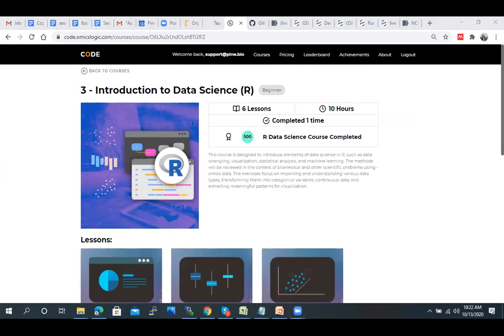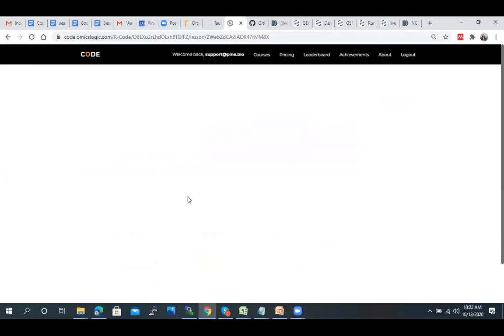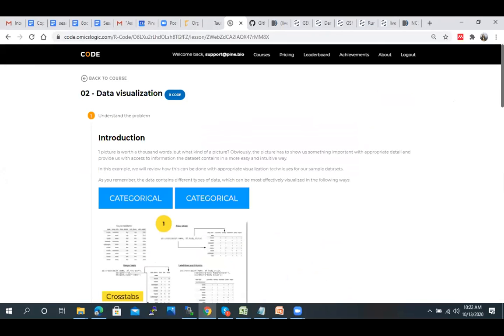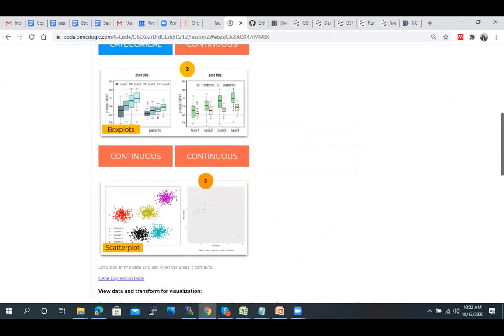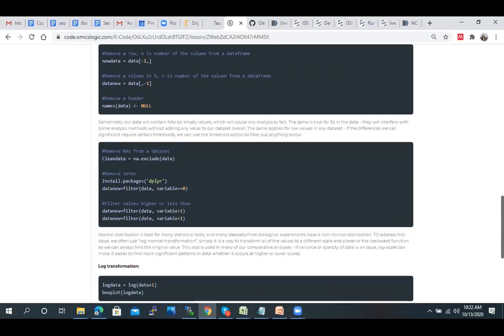Besides, one more thing I just want to tell you, you can run these codes on your own RStudio or the R platform or the Python platform. There are different scripts that you can download. Just give me a second.